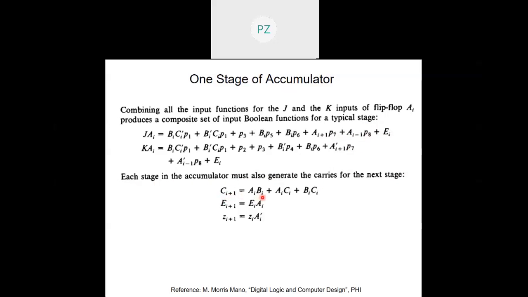C(i+1) will be A_i B_i, as we had obtained in the case of addition. E(i+1) is E_i A_i, as we had obtained in the case of incrementation, and Z(i+1) is Z_i A_i', as we had obtained in the case of zero checking, right? So these are the design equations, J_Ai, K_Ai, for the ith stage of the accumulator. One stage means the ith stage of the accumulator will have these design equations.